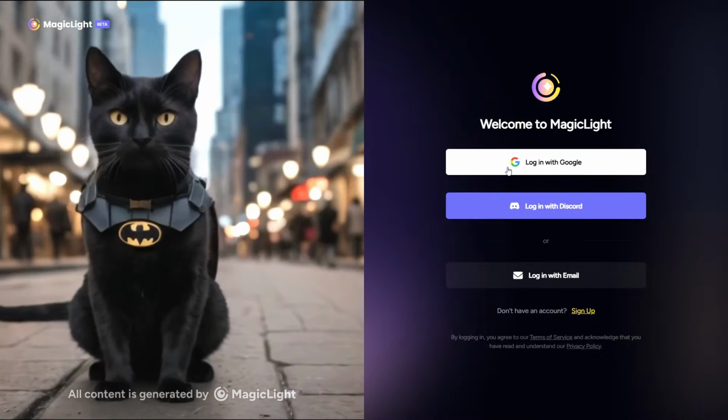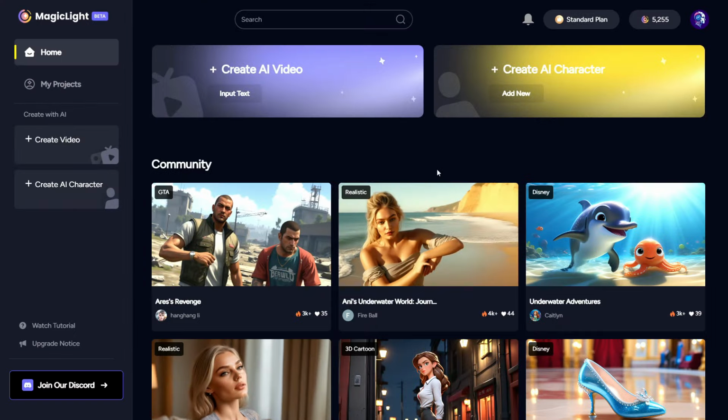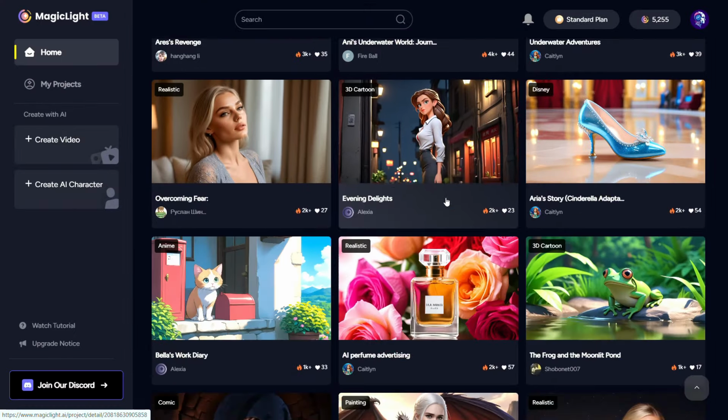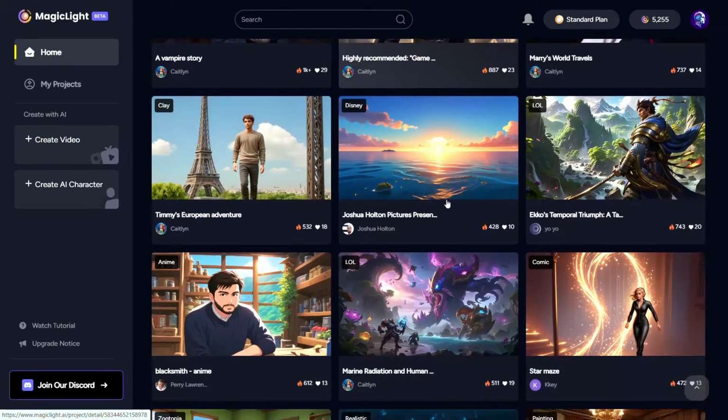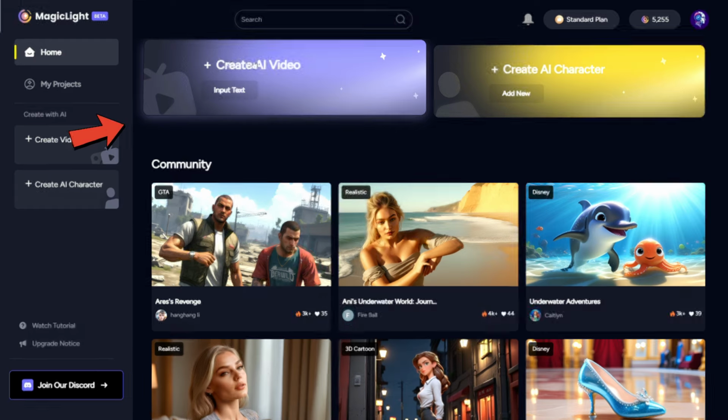You can log in using your Google account, Discord account, or your email. At the bottom of this page, there are plenty of animations that you can click on and watch as samples. To be honest, I checked them out a lot before purchasing the account, and I definitely recommend you do the same. Click on Generate AI Video.